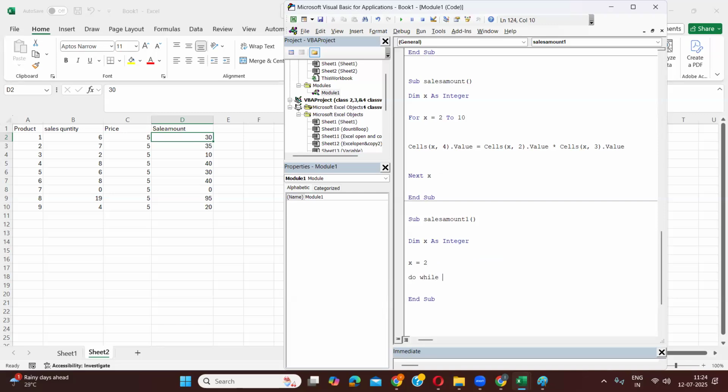keep doing until the index. Do while x comma 1 product dot value is not equal to empty. So what does that mean? Keep doing until you find a value, or is not equal to empty. That would be correct. Do while, keep on doing. Every time you print, keep on doing until you find a value.